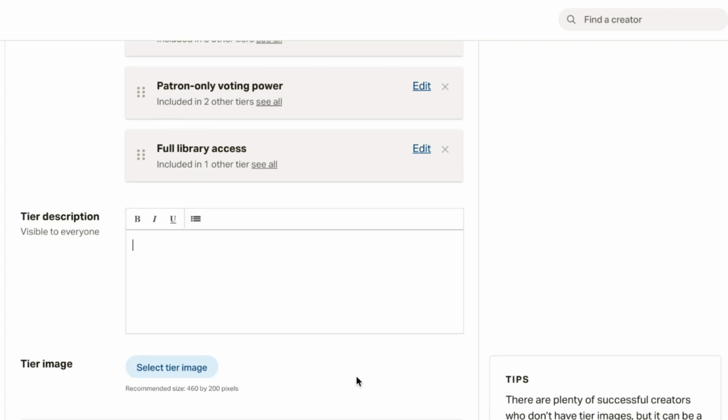It could give people an idea of what they're getting. It could get them excited. It could tell them how many other people are already part of this, anything you can do. And finally, you can have a tier image here. And again, there's a recommended pixel size. And as you know, you can use Canva to create that actual pixel size. So this is awesome. I mean, this is tons of really valuable functionality.